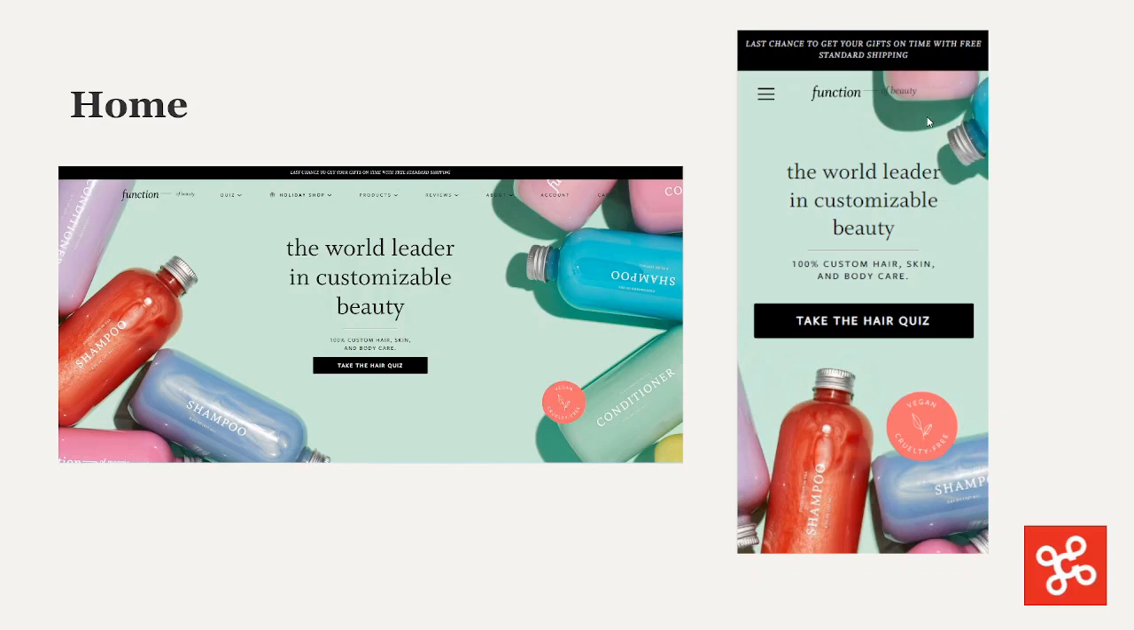So here we can see an example of the homepage area above the fold for Function of Beauty. So this is a beauty company. And if we don't scroll at all, we can get quite a bit of information. It mentions that last chance to get gifts on time with free standard shipping. So we know that they offer free shipping. We know that they are a leader in customizable beauty, 100% custom hair, skin, and body care, and then a call to action to take their hair quiz.